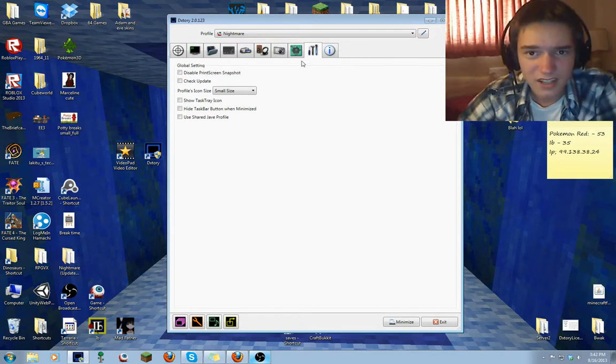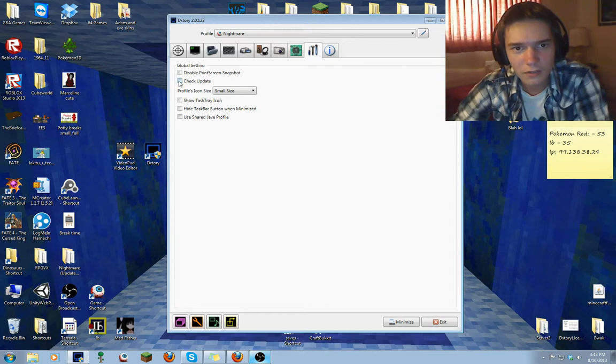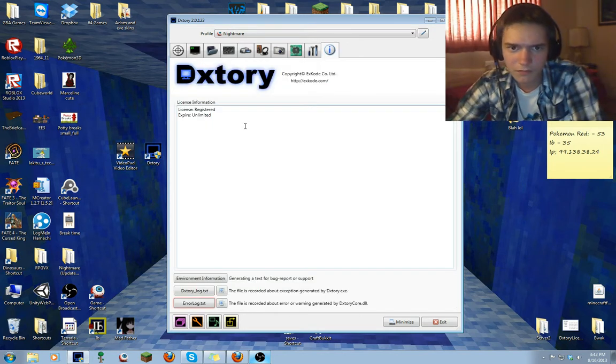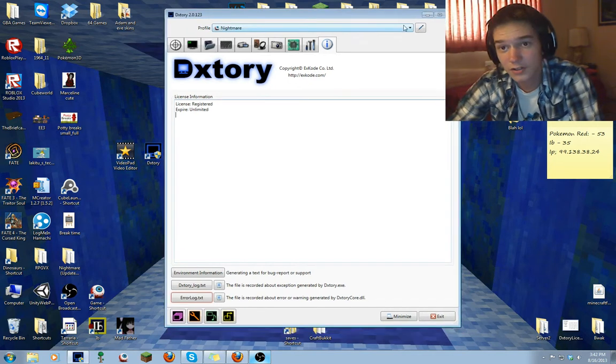Global setup. Is that what that is? Yes. All right. So check update. Actually, why is that not checked? Disable print screen snapshot. Don't know what that is. Profile icon. Whatever. This is help. I'm pretty sure. Expire unlimited. Yes, you will need a license, unless you buy it, unless you crack it, whatever.